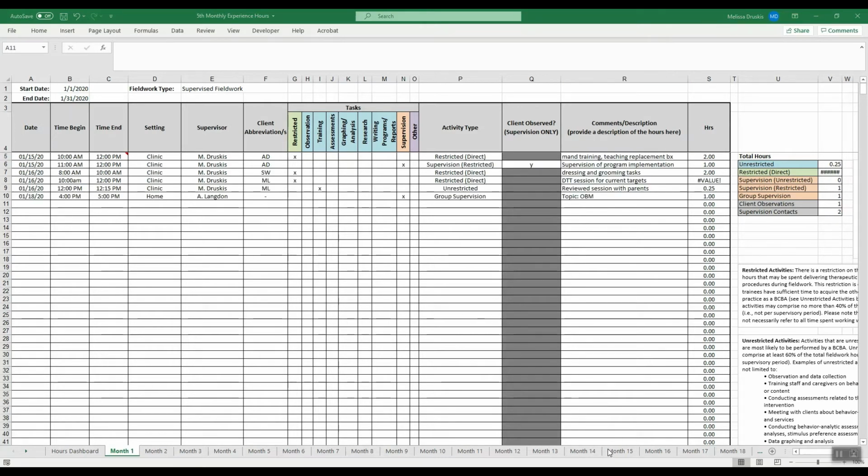All right, so I've added some data into the monthly form. This is just a few days worth of data, but just so you can see the different things that I've selected. So putting the start and end time, settings, supervisors, different clients, the activities that you did. Do not forget, if you speak to parents at the end of your sessions, to include that in there as unrestricted hours. Even if it's 5 minutes or 15 minutes, that definitely will add up throughout your supervision experience.